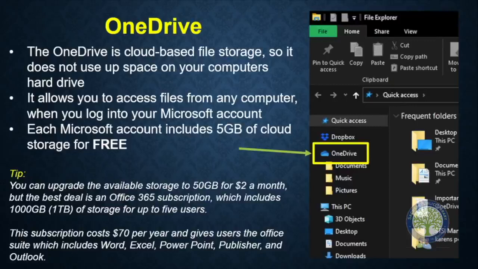You can upgrade the available storage to 50 gigabytes for an extra $2 a month, or subscribe to Office 365, which comes with a $70 per year fee, but you'd get 1,000 gigabytes or 1 terabyte of storage.